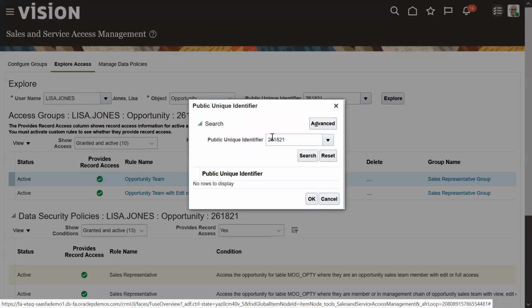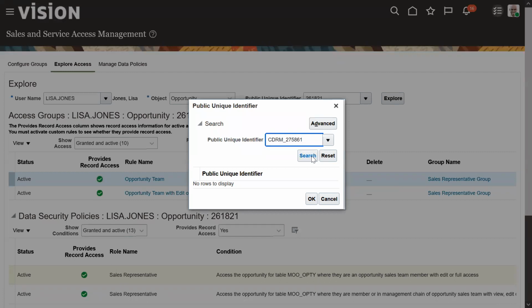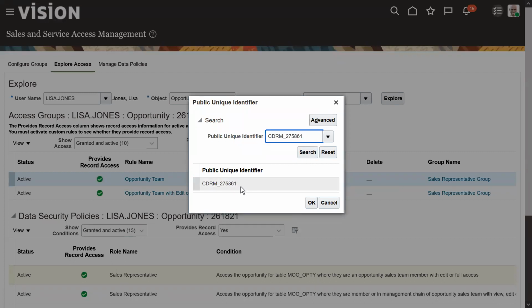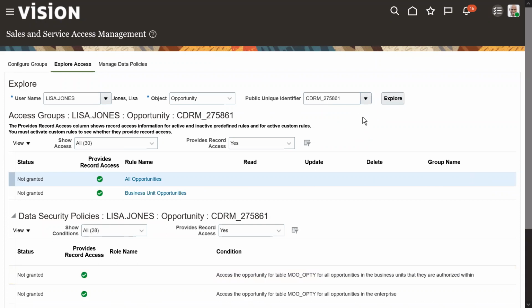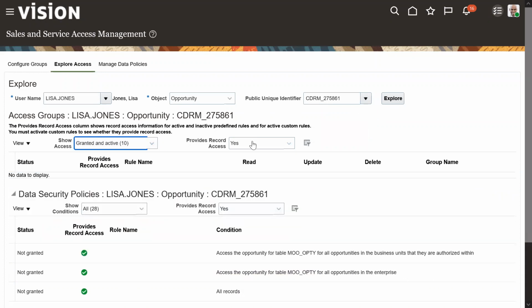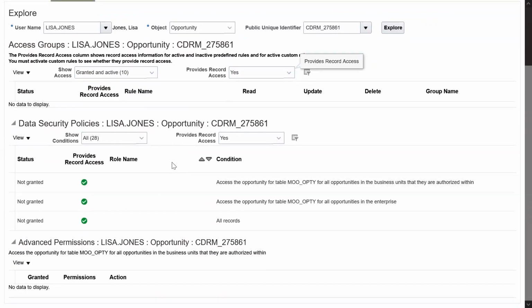So again, we will search. We will give the opportunity number here. For this opportunity, it shouldn't provide any access because it is not related to this particular user. So I'm just clicking explore. Okay, and we can see granted and active 10, and records provides access. So no access group is providing access to this particular opportunity.